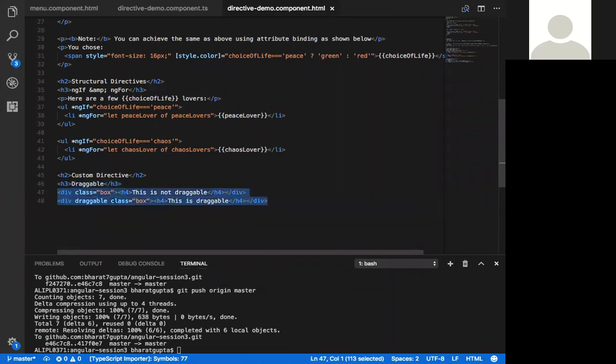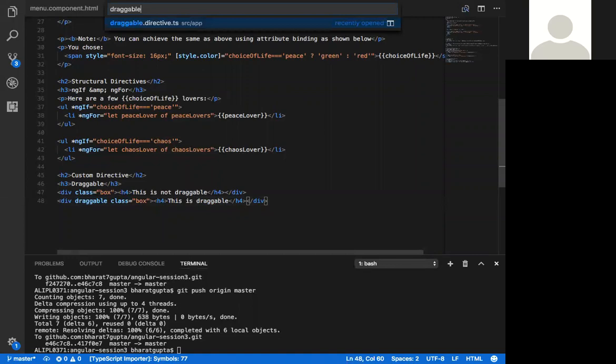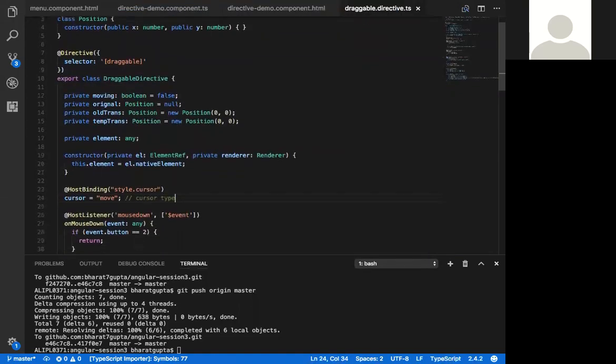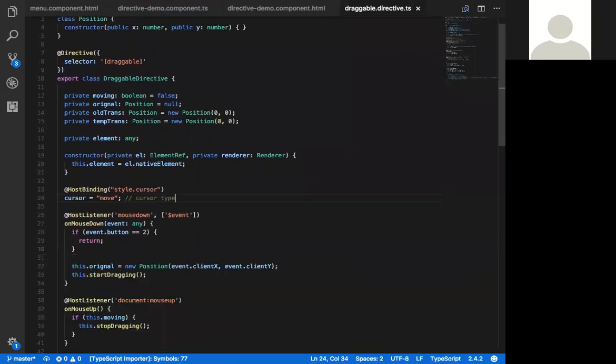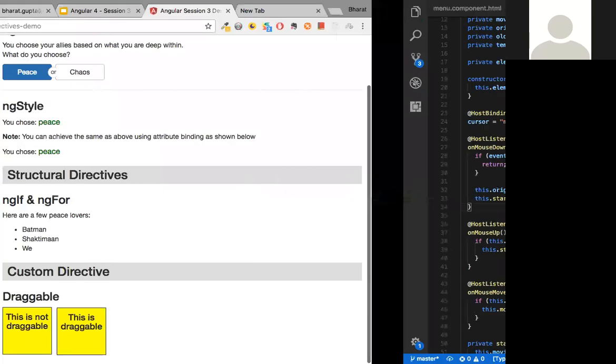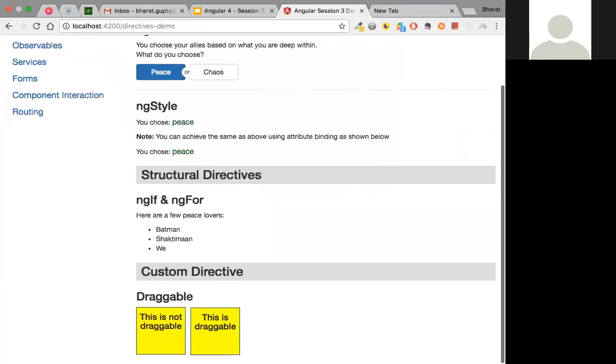You see these two divs here. The first one has a class of box. The second one also has a class of box, but I have specified a directive called draggable. Let me open the implementation. Okay, so first let me go through the UI a little bit more.